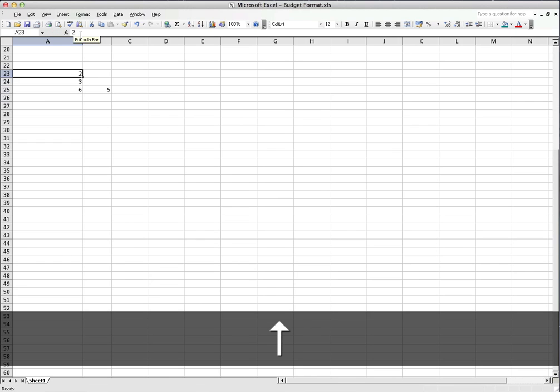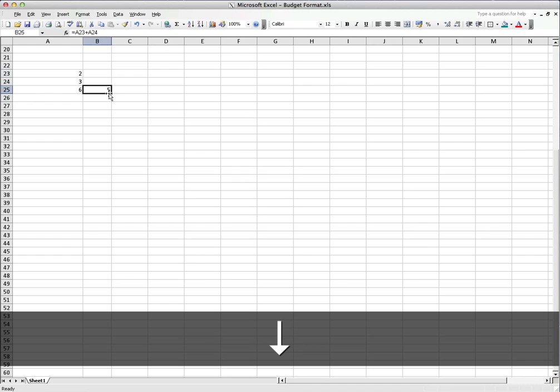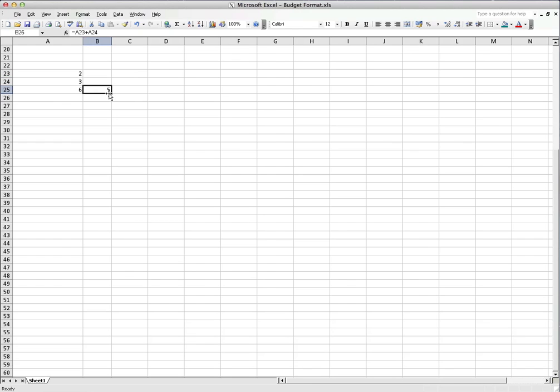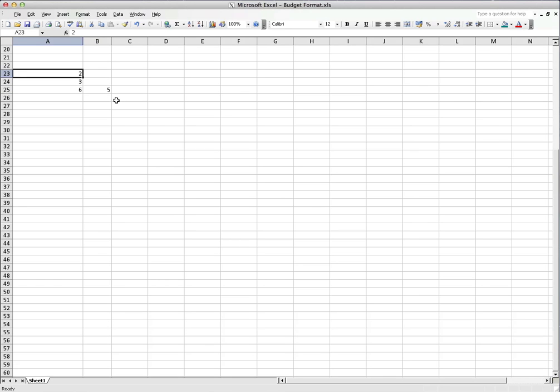But watch what happens when I change this. Now remember that the formula in B25 just refers to these 2 cells, and this formula is what's known as live. So if I change the contents of one of these cells, the result will change straight away.